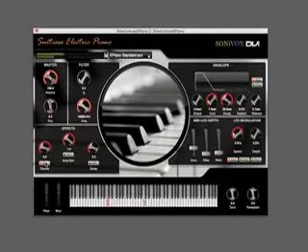Now let's add that classic chorus sound. You see how the buttons turn on and off each of the effects. Here's a little bit of amp simulation.